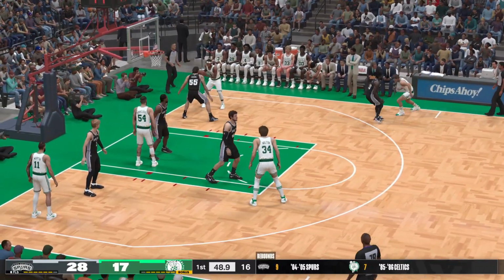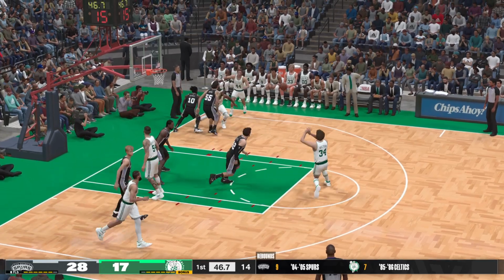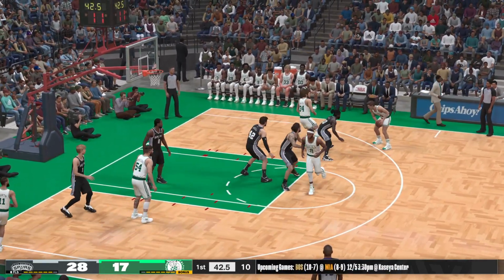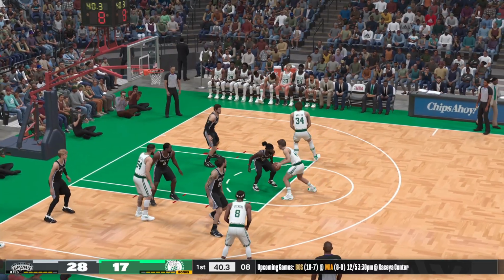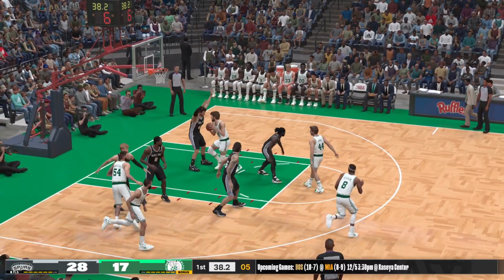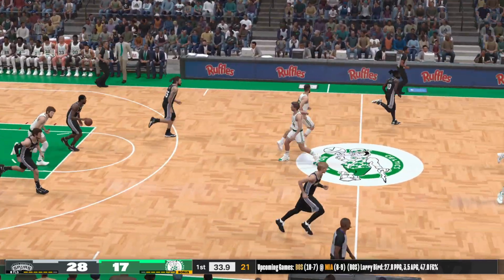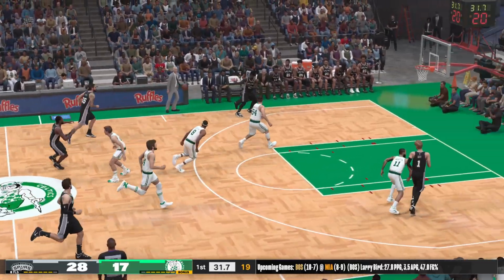The pass to Stevens. Nice ball movement by Boston. Ainge against Beverly. Ainge dishes to Walton. And a miss there with a chance to cut the lead to single digits. Spurs leading by 11.